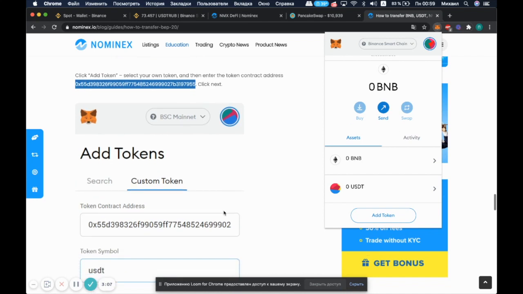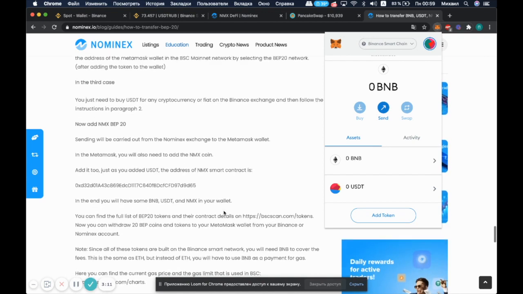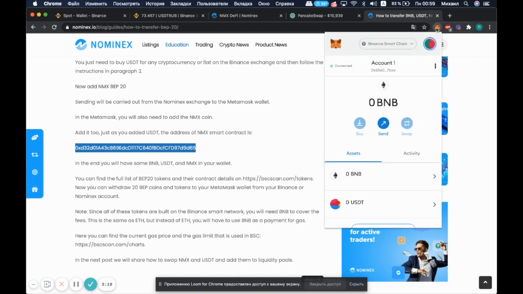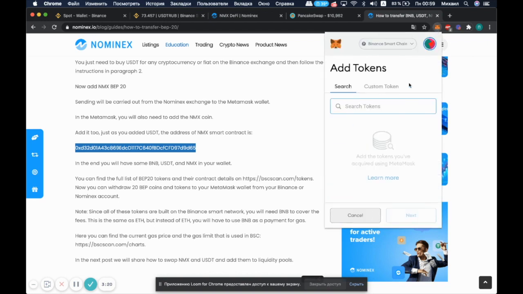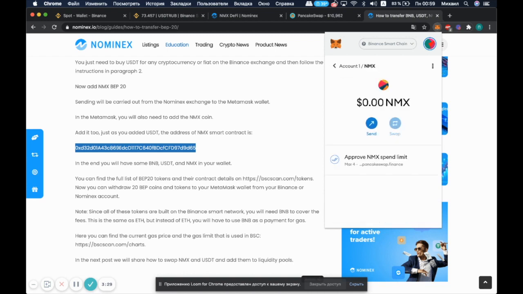Then we need to add the NMX token. We scroll further down and we find the NMX contract address. We copy it, open MetaMask again, click add token, select custom token, and paste it. Token is added.